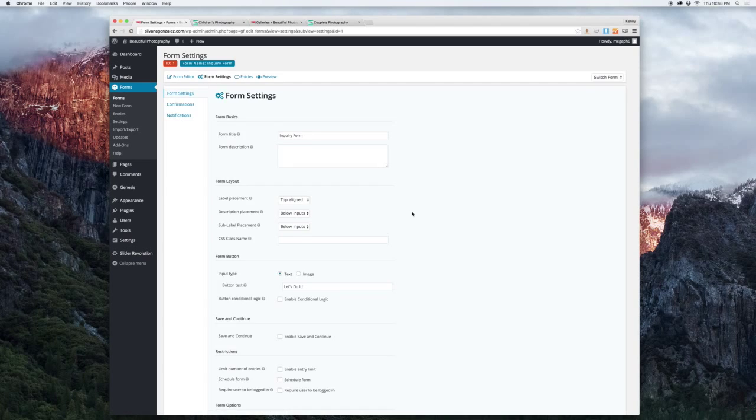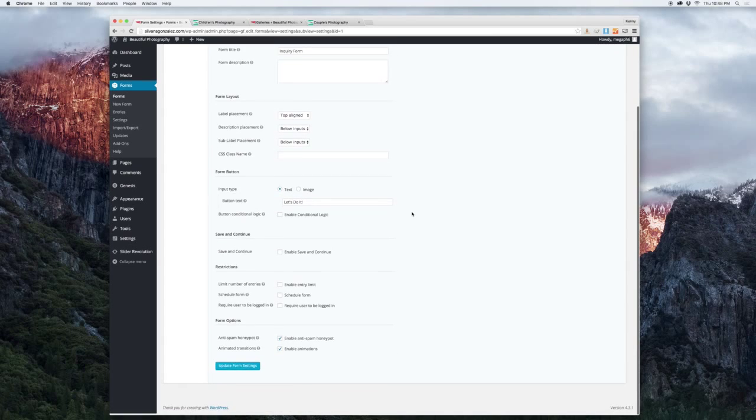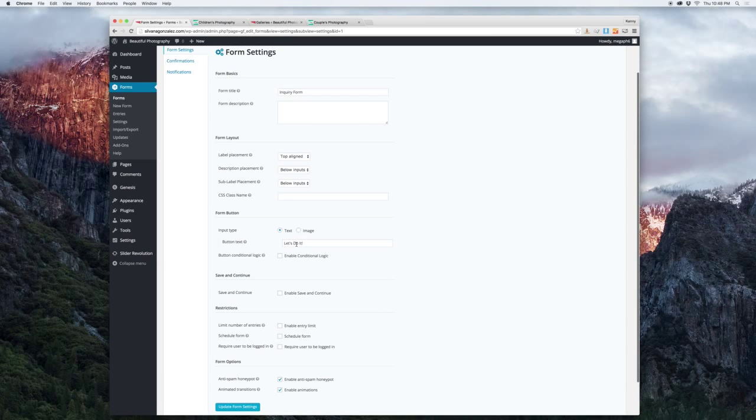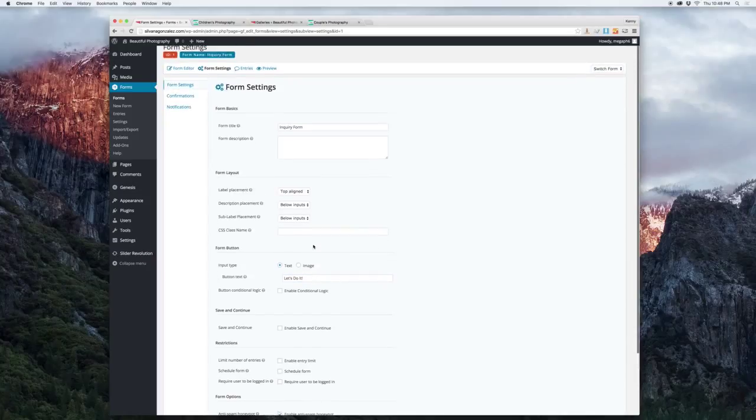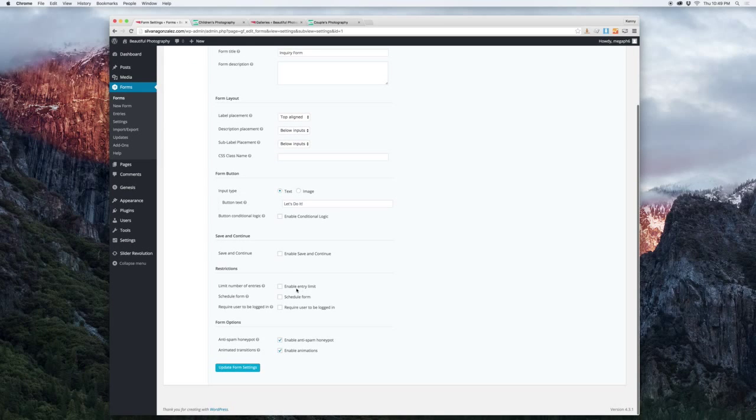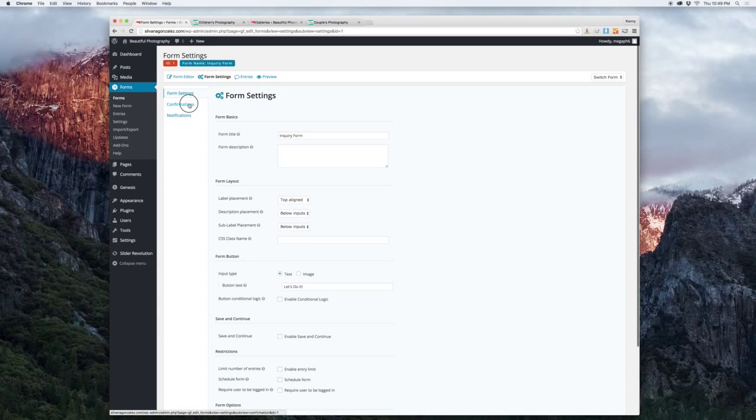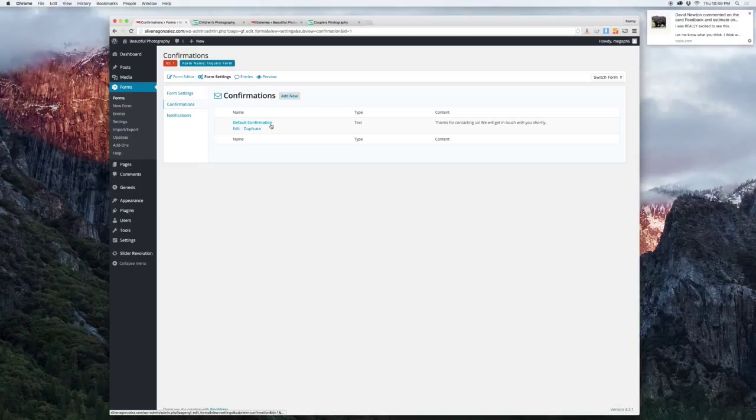Under Form Settings, then you can make some more general changes to the form, and you can have it, right now it says Let's Do It, for instance, rather than Submit. It's generally better for getting real action to happen if you don't have the word submit within a form. And you can make a few other changes as well. And we have confirmations here.